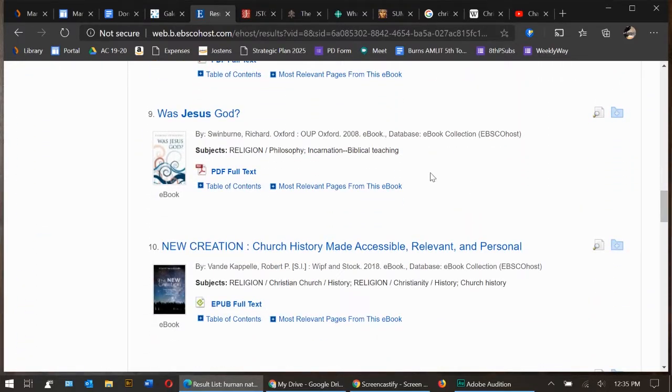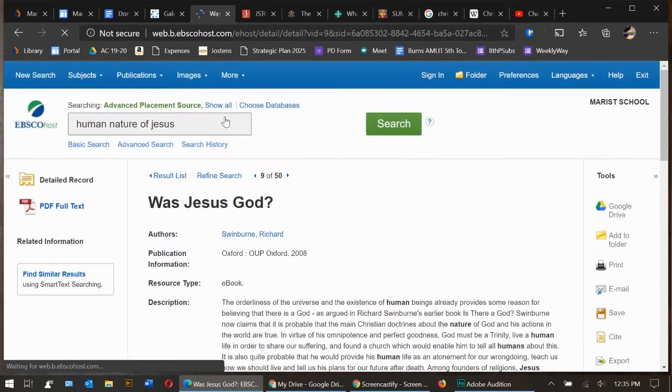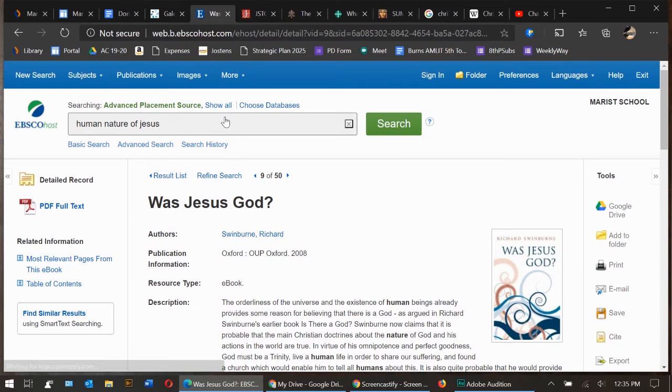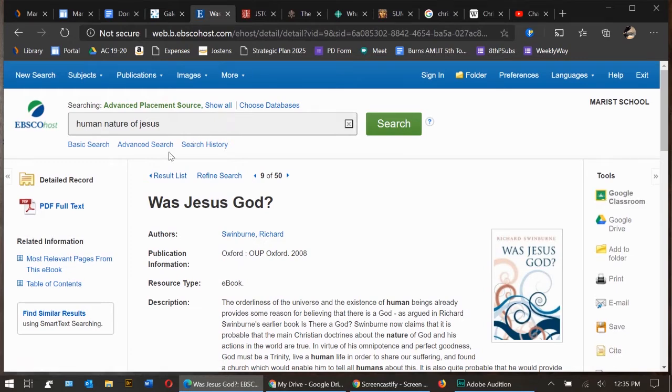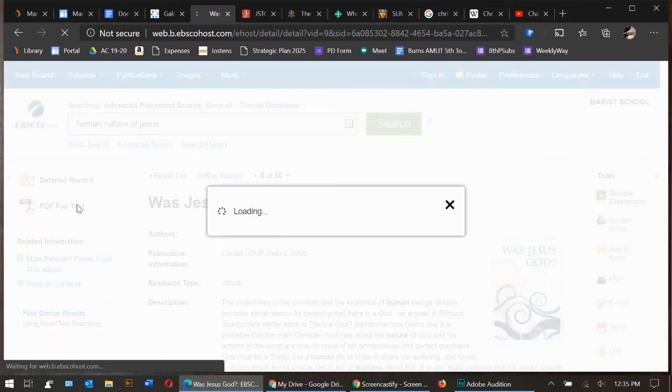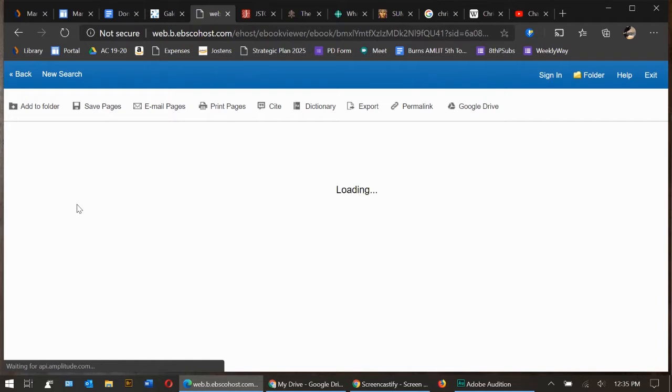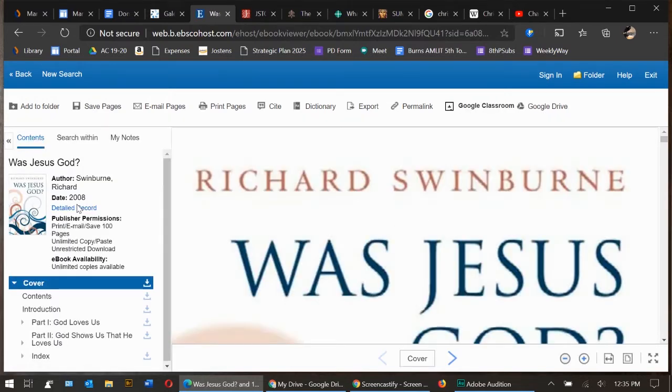So for instance, this looks very useful here, "Was Jesus God?" What this will do is open up a summary of what the text is about. Over here on the left is the PDF, which will give me the entire thing and open up the book on the page. I'm not going to go through the entire book for you.